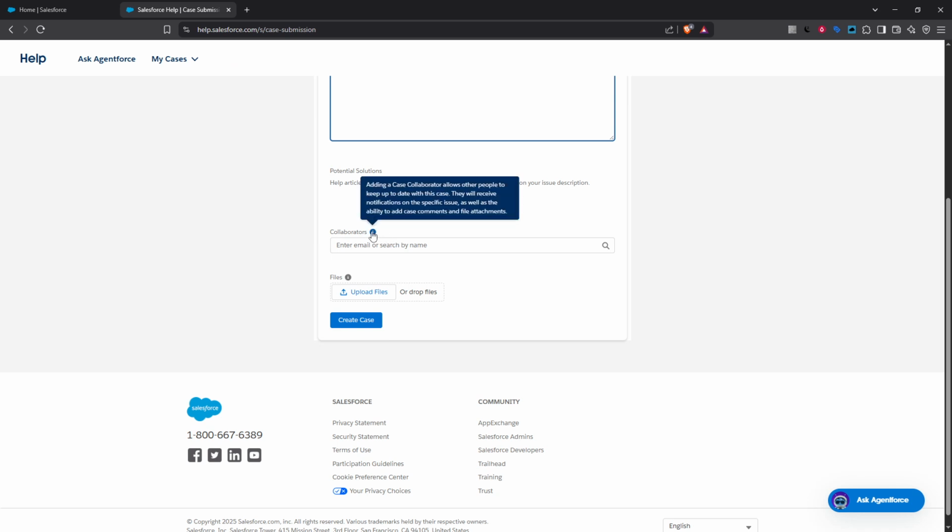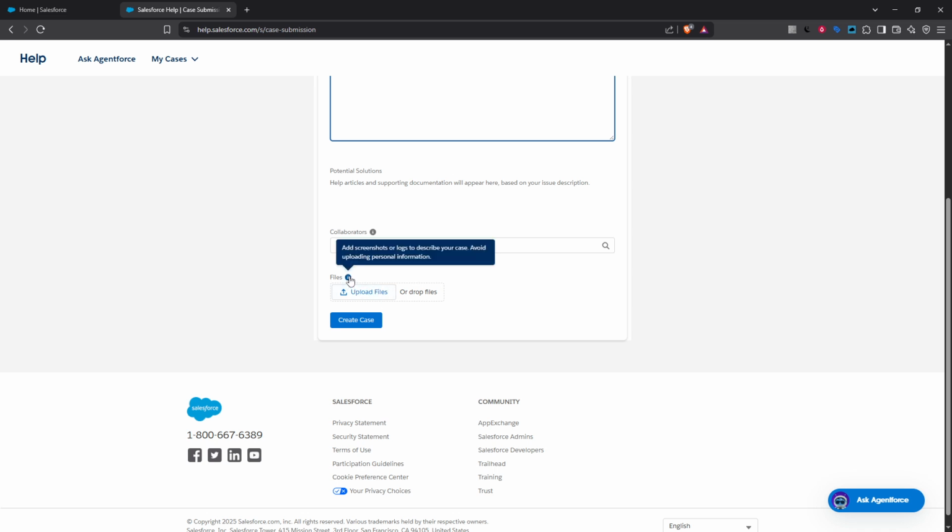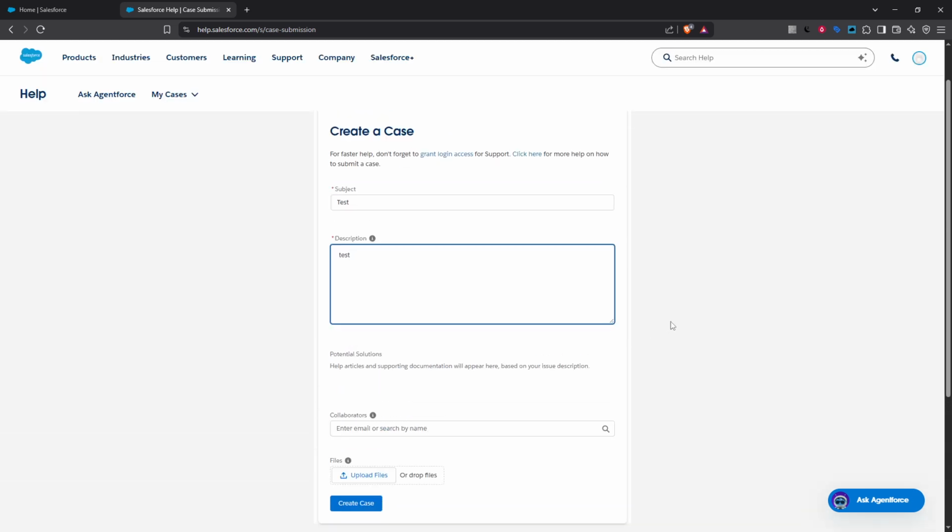Another useful tip for making sure your case is well documented is to upload any relevant screenshots or logs. These can provide additional context and are often invaluable to support staff in diagnosing and resolving your issue quickly. Finally, once you've filled in all the relevant details and added any necessary attachments, you're ready to click on Create Case. This final step will submit your ticket, and from there you'll be able to track the progress of your case as it moves through the support system.